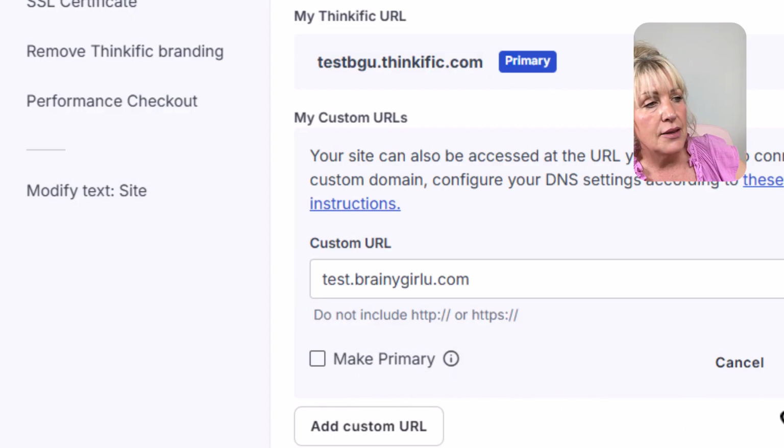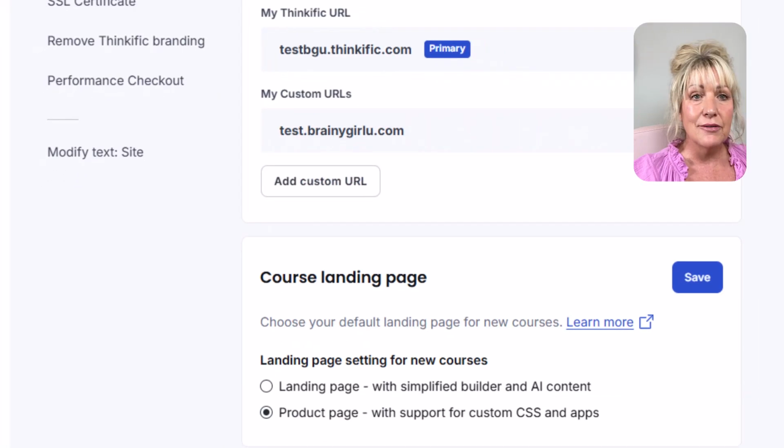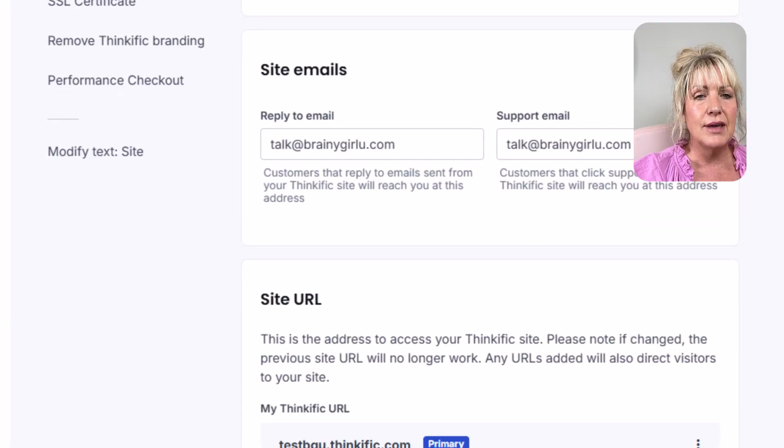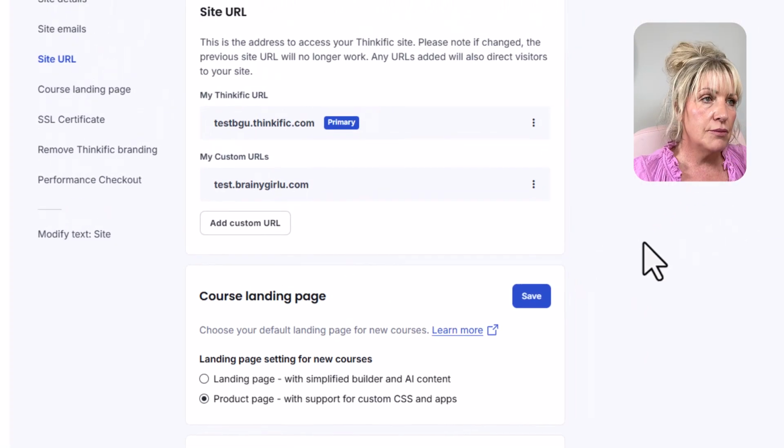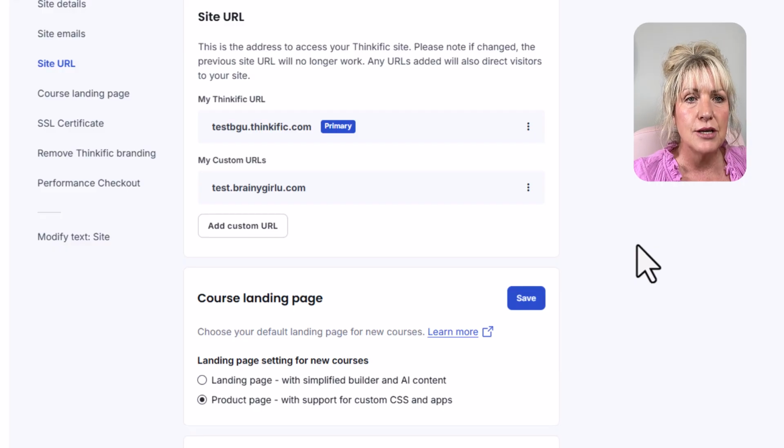Okay. Again, this is an area that you need to be careful of if you already have a live site. Please don't do anything that could potentially break those links or shut your site down, even temporarily. Okay. On to the next section here.